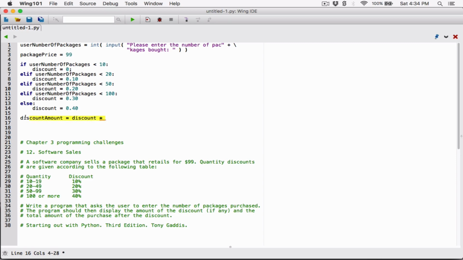So I'm going to go ahead and create something here. Before that, I'm going to create a subtotal, right? So subtotal here is just going to be without any discount. Subtotal is going to be equal to the user number of packages, how many packages they're buying, times the price of each package, which is package price, which is 99. Okay, so that's going to be the subtotal. Subtotal is going to be equal to the user number of packages times the package price.